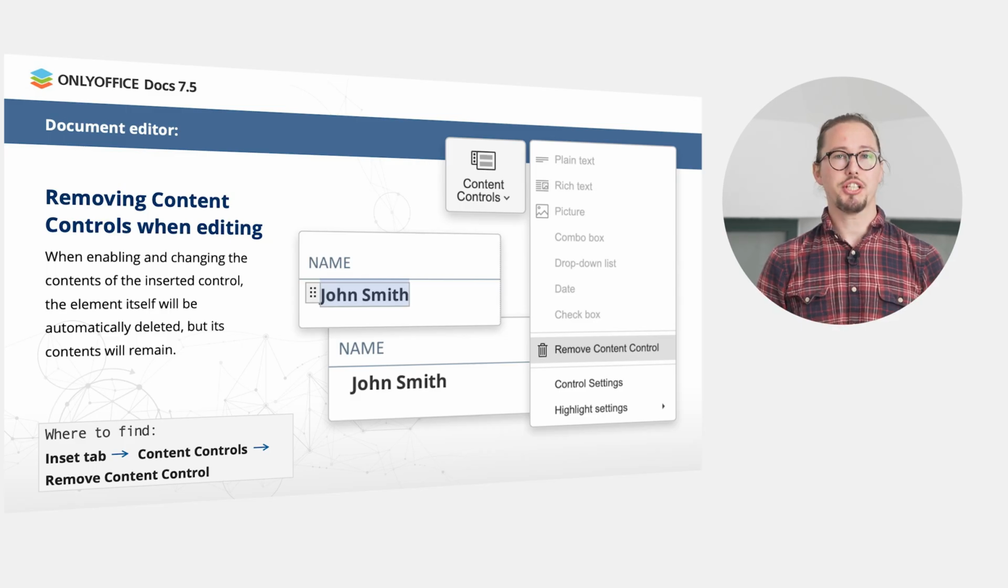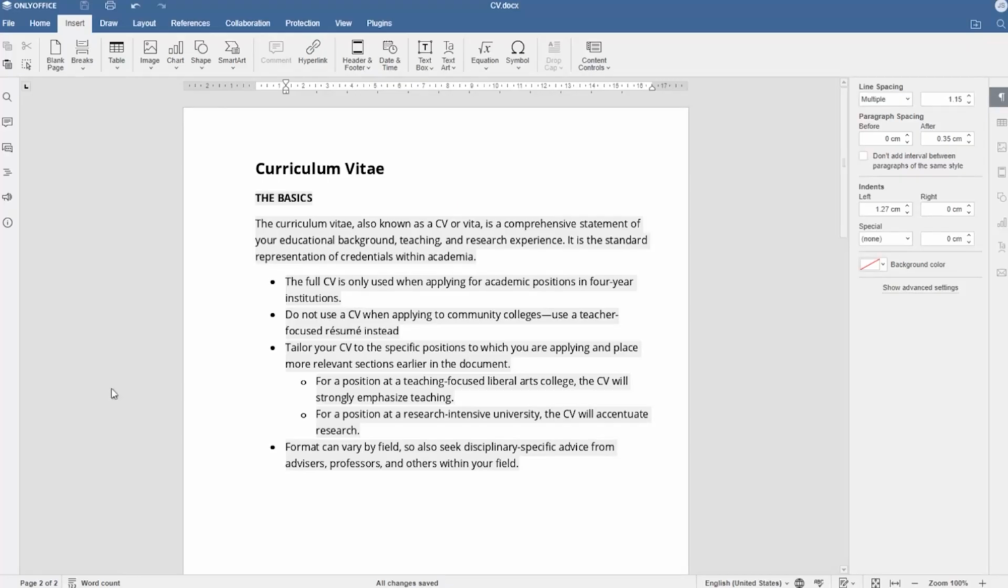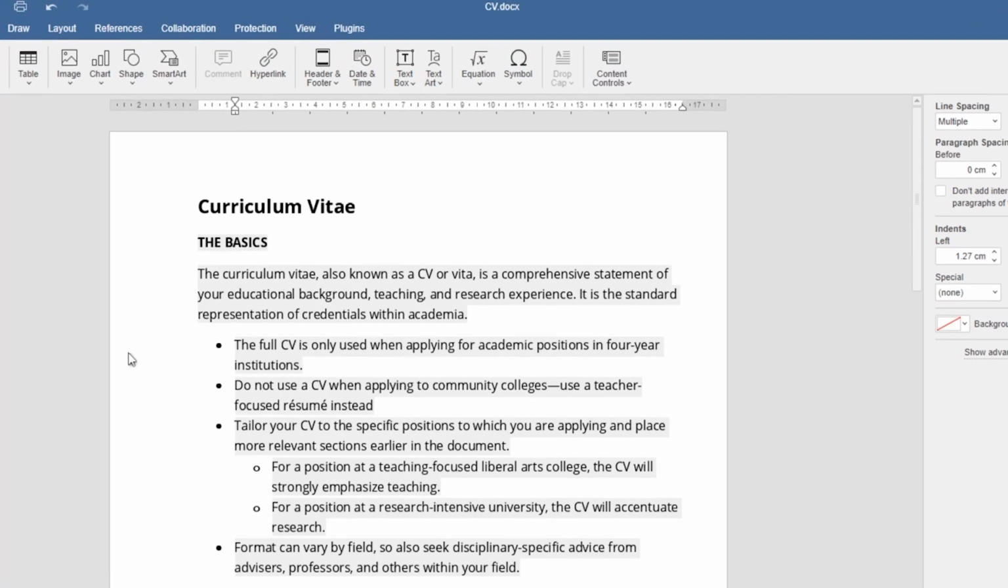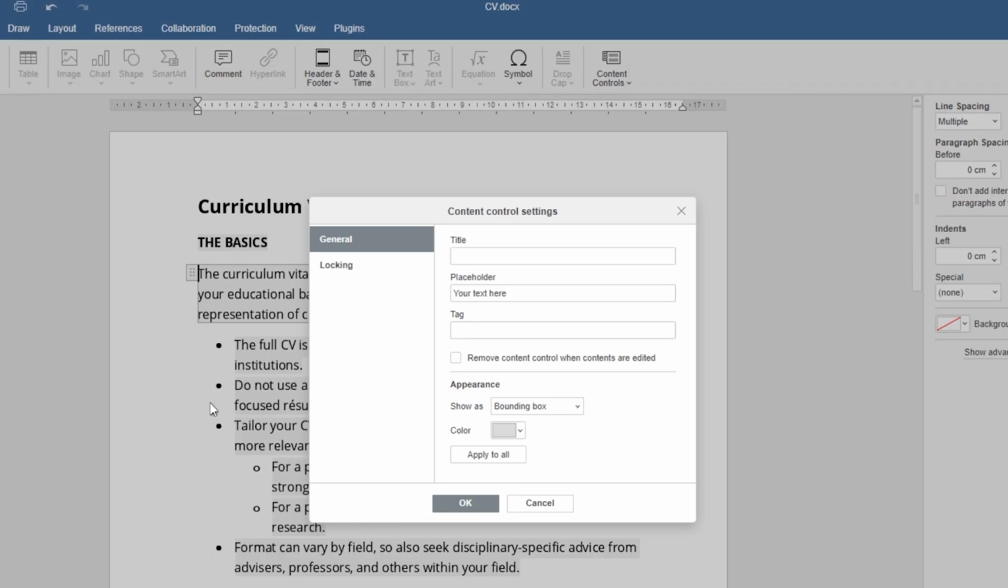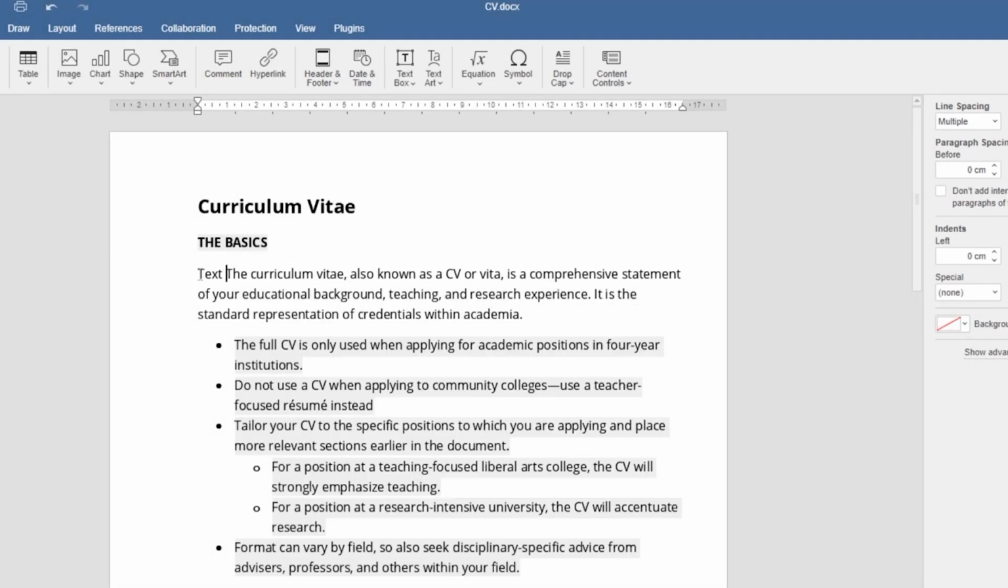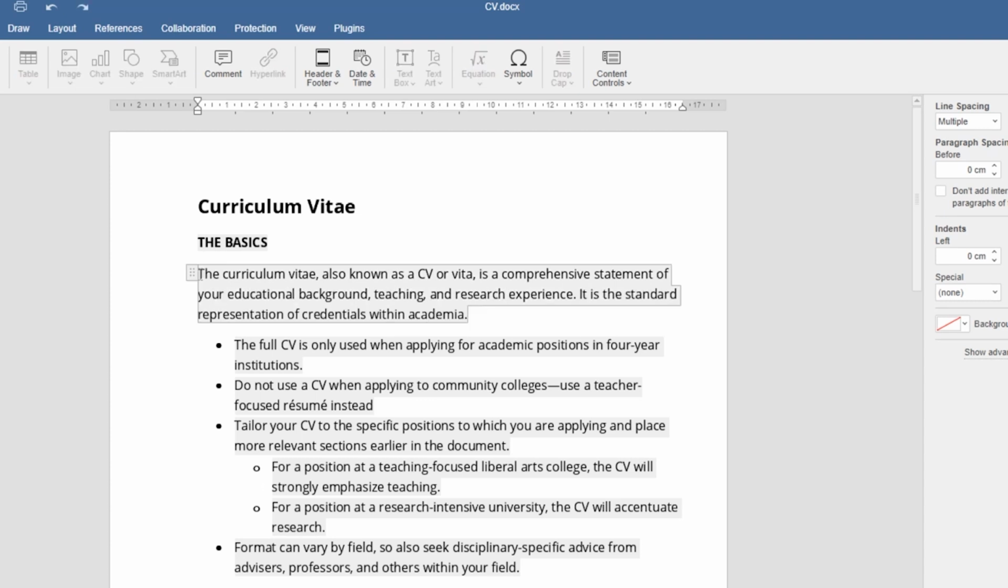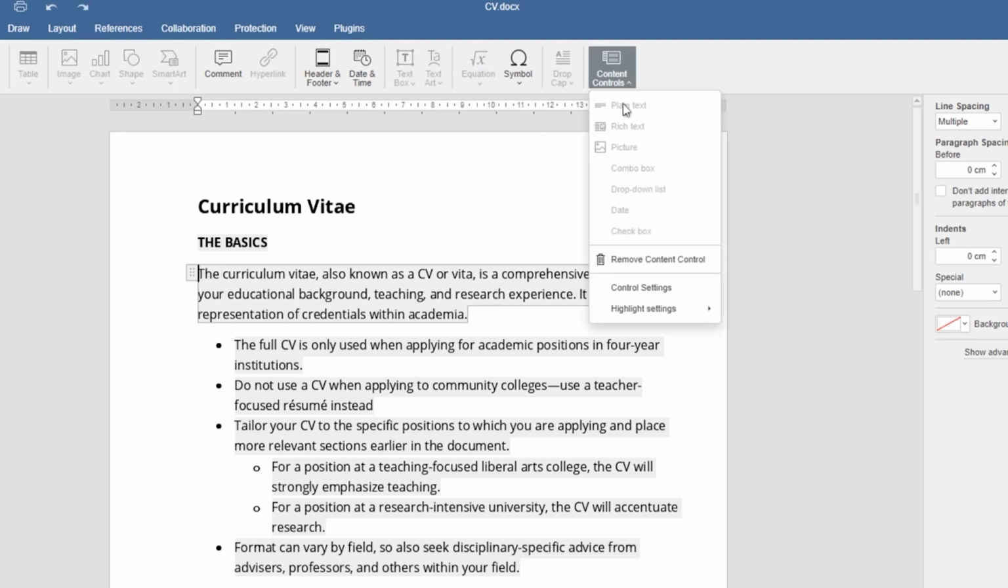For those who use content controls, the working process becomes more comfortable. When you enable and then change the contents of the inserted control element, the control itself will be automatically deleted, but its contents will remain. The same scenario is applied when manually clicking on the Remove Content Control option.